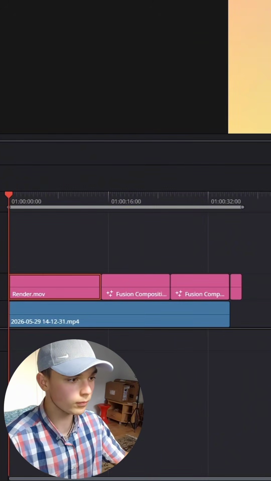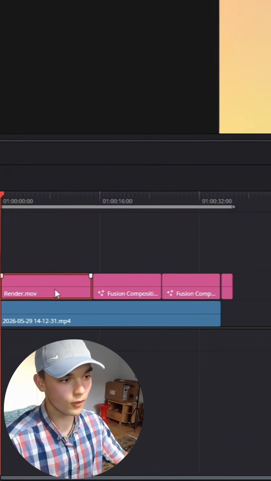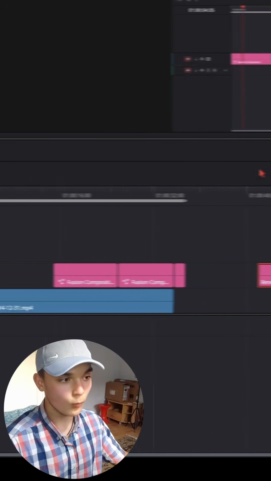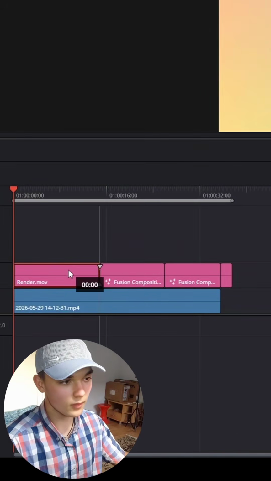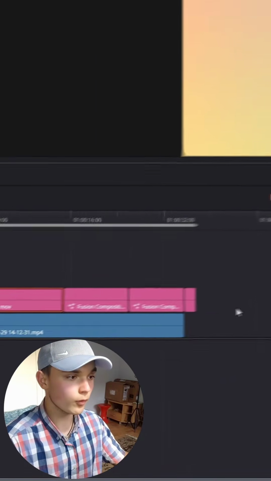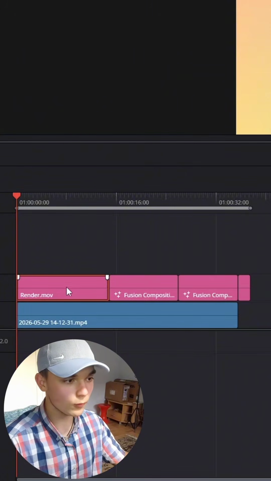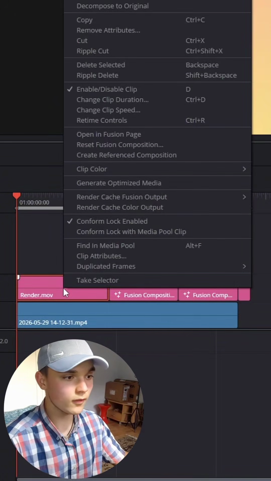After using Render in Place, it's best not to move the composition around on the timeline. Render it exactly where it needs to be. Before the final render, I recommend reverting it back to a composition to avoid double rasterization. Right-click the rendered composition, Decompose to Original.